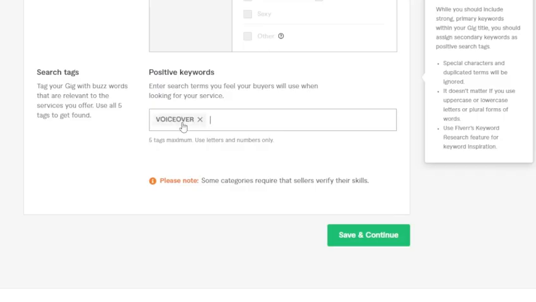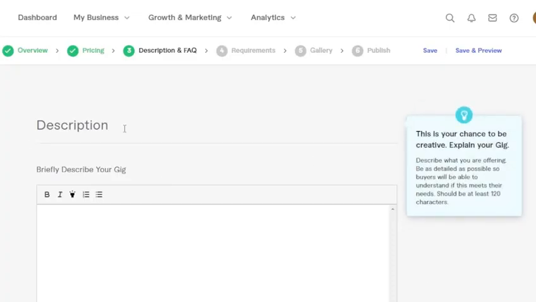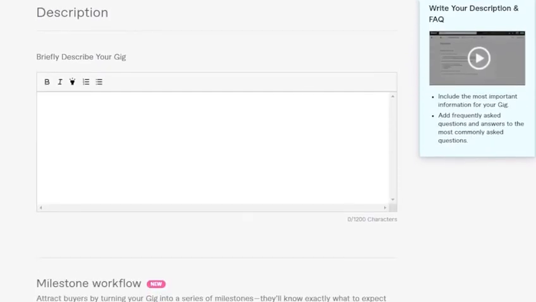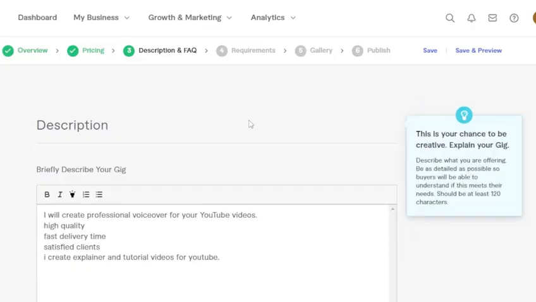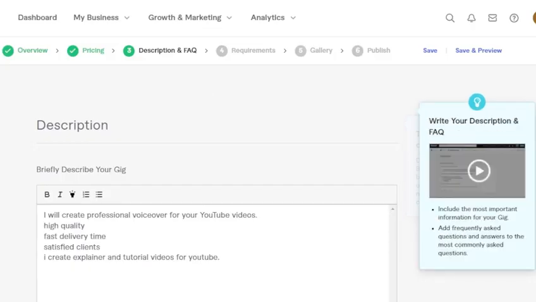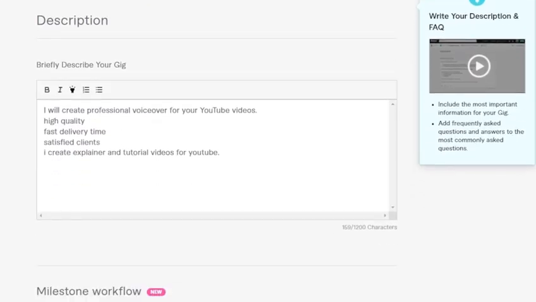Next, focus on your gig description. Start with a strong opening sentence that grabs attention and clearly explains what you provide. Then describe your services in detail, including what buyers will receive, how long it will take, and why you are the best choice. Make it easy to read by using short paragraphs, bullet points, and clear formatting.